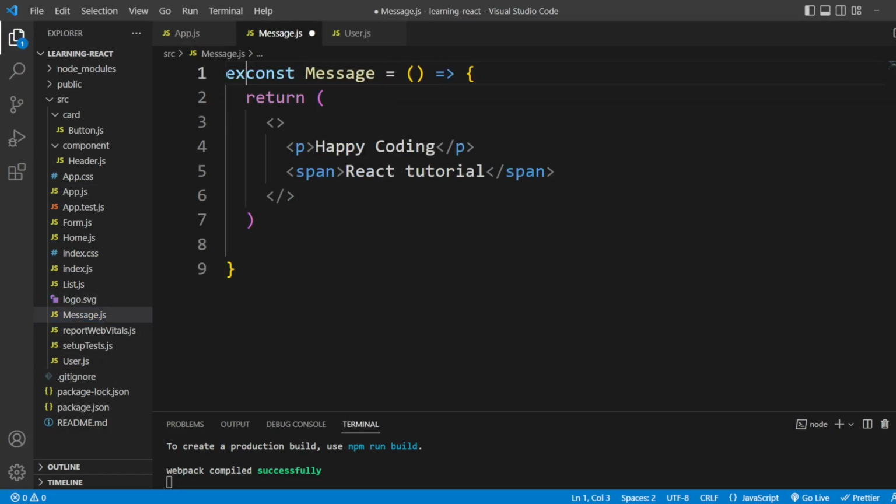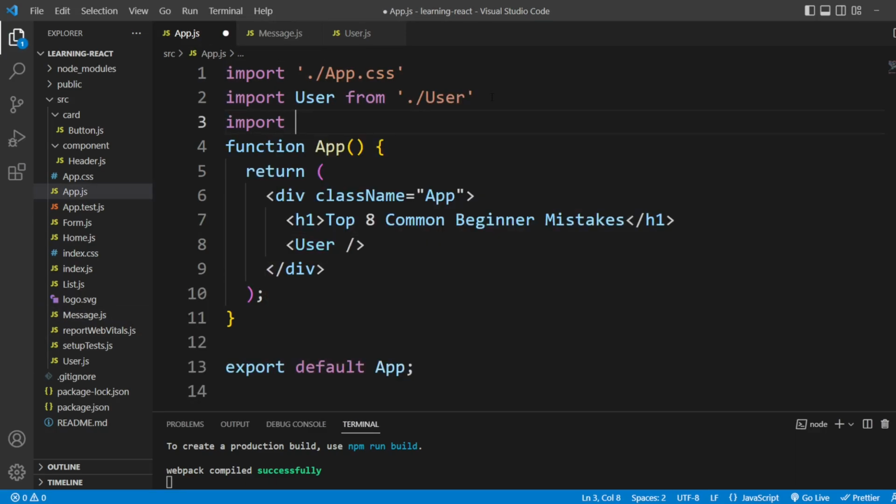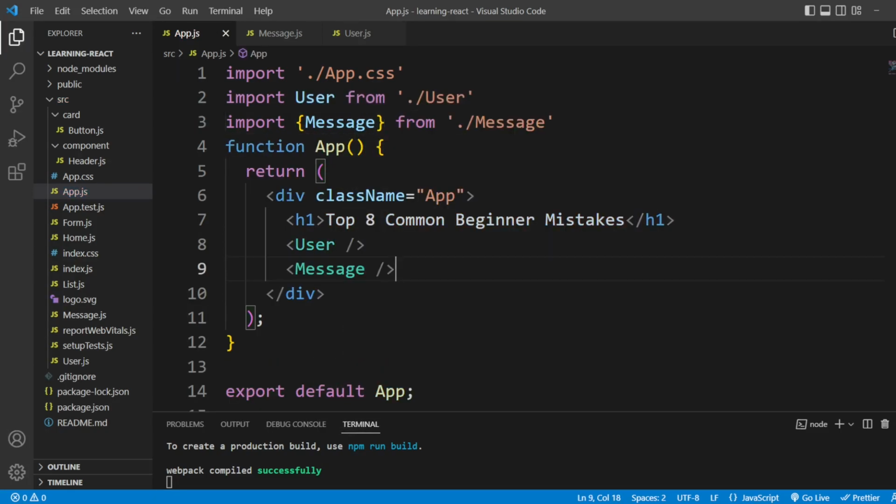Or we can use the message as a named export. If I use export, save it, how can we import it? Import this message file using the curly braces. And here we won't get any error. So here we are importing the message as a named export and user as a default.